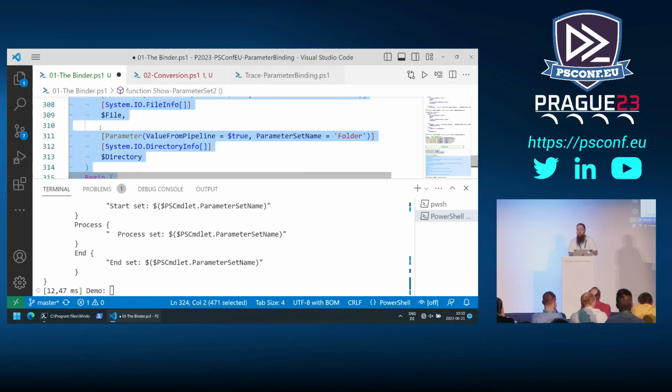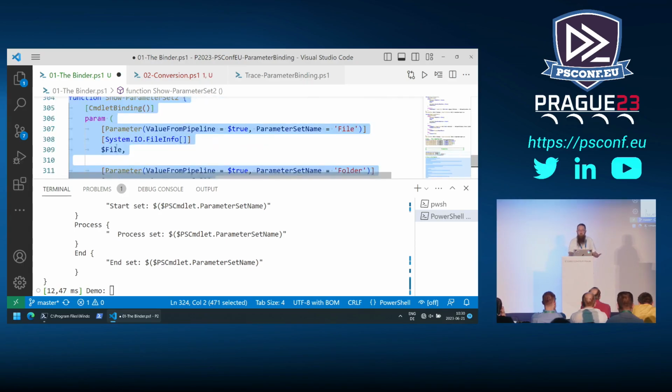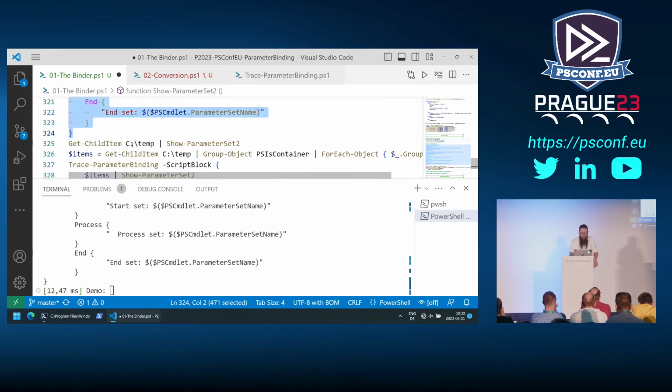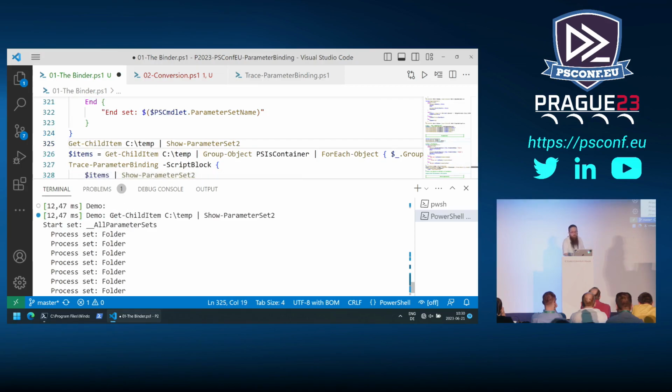I have a command that takes 2 items from the pipeline, and it will print on screen what is the current parameter set that's running. One of the items it accepts is a file, the other one is a directory. And if we now send this through, you can see that in the begin phase, we don't know yet on all parameter sets. In the process block, we have, depending on each item, a different parameter set.